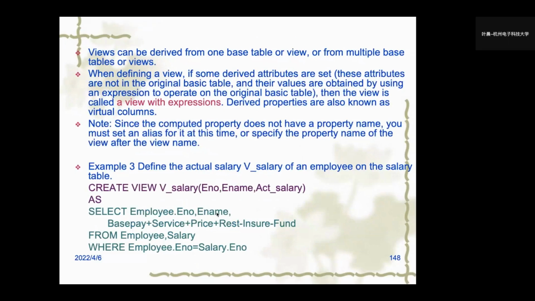And we can also see that views can be derived from a base table or view, or from multiple base tables or views. When defining a view, if some derived attributes are set, that means these attributes are not in the original basic table and their values are obtained by using an expression to operate on the original basic table. Then the view is called a view with expressions. And derived properties are also known as virtual columns.